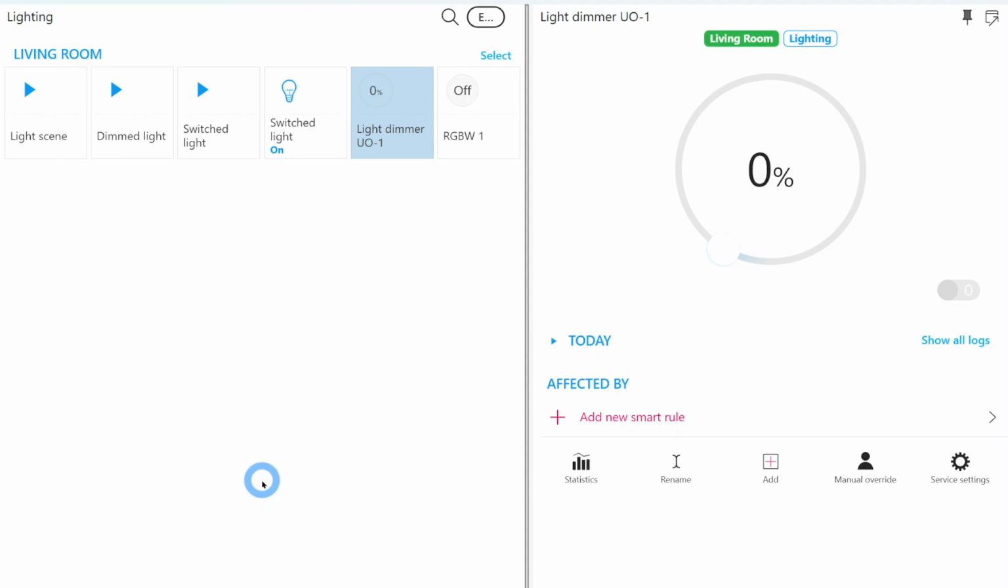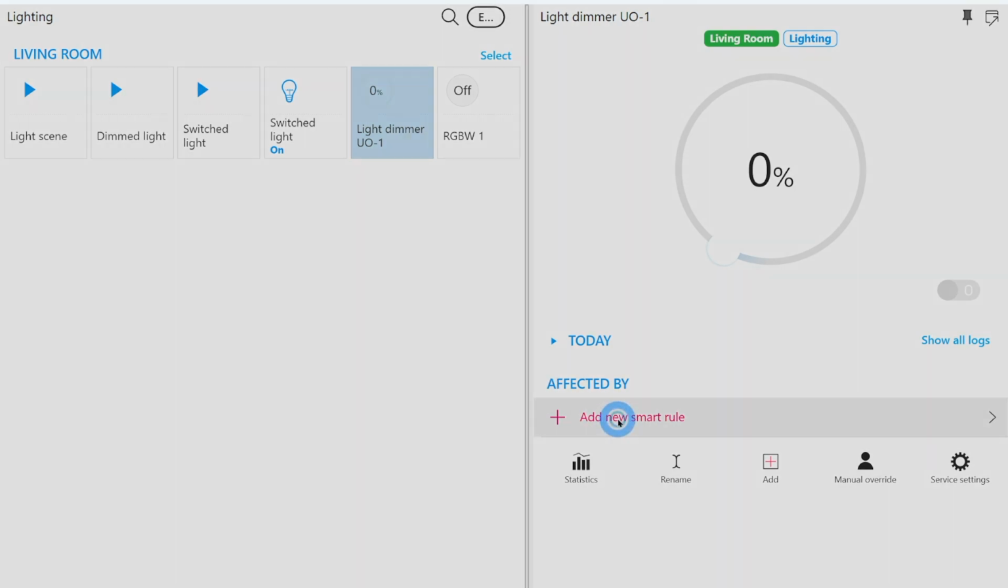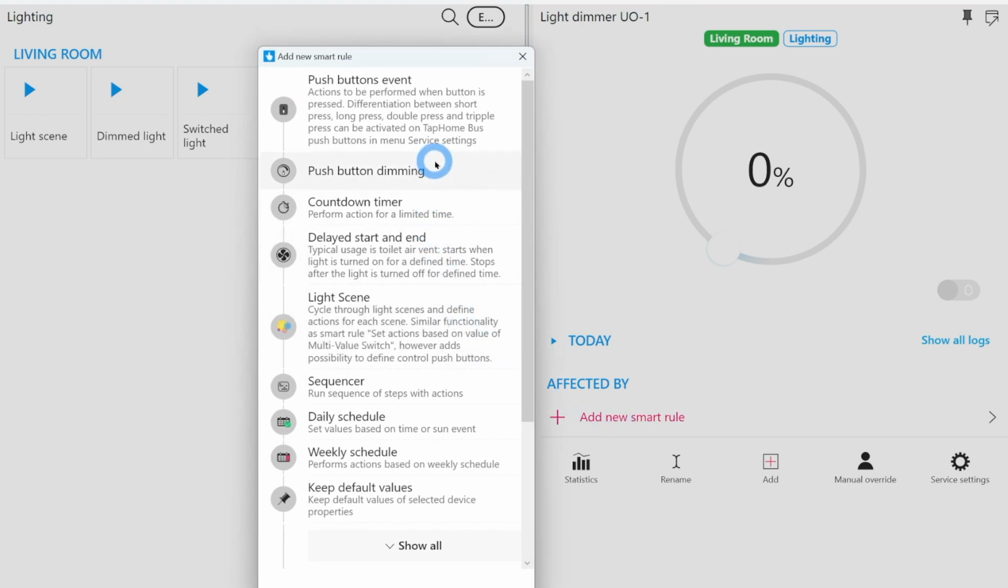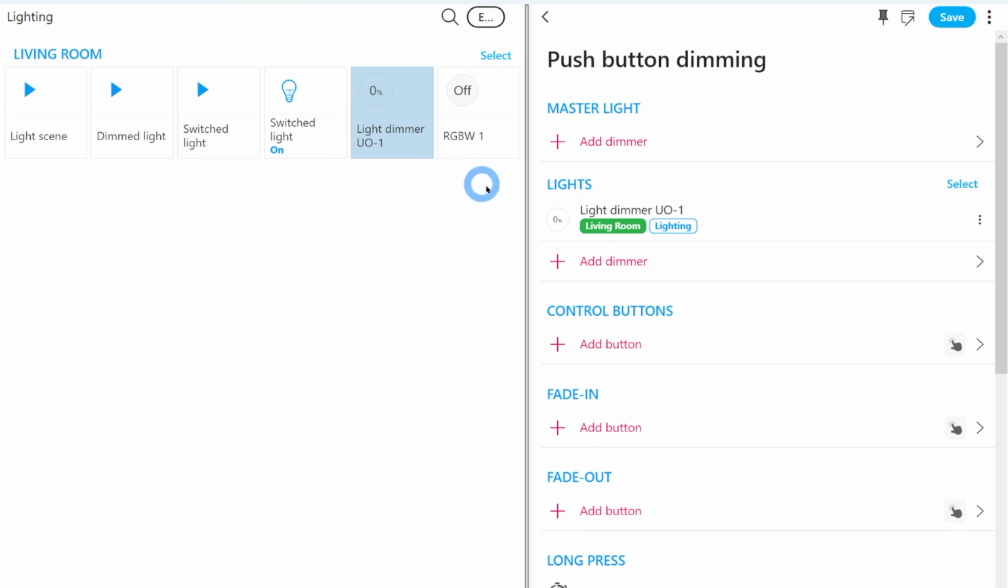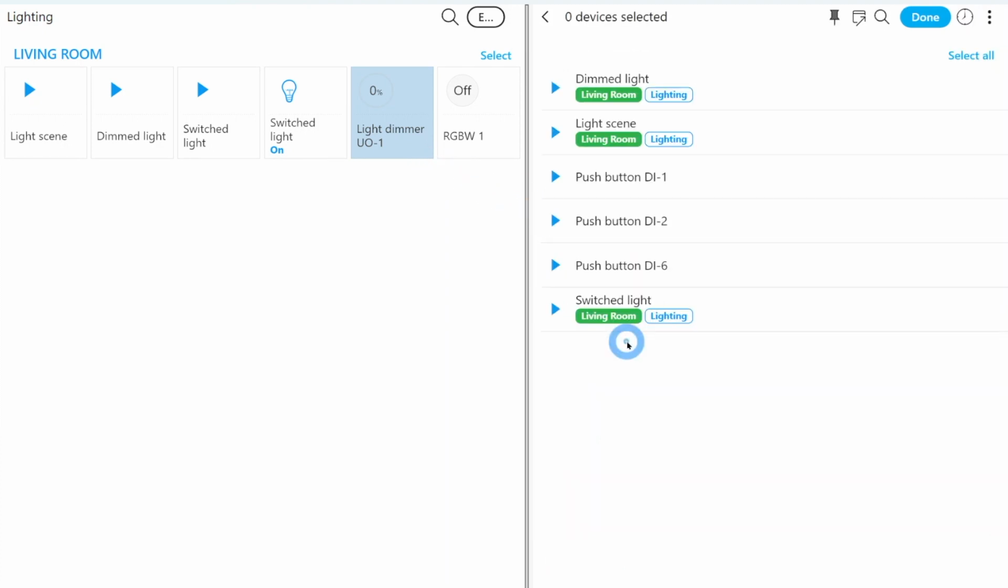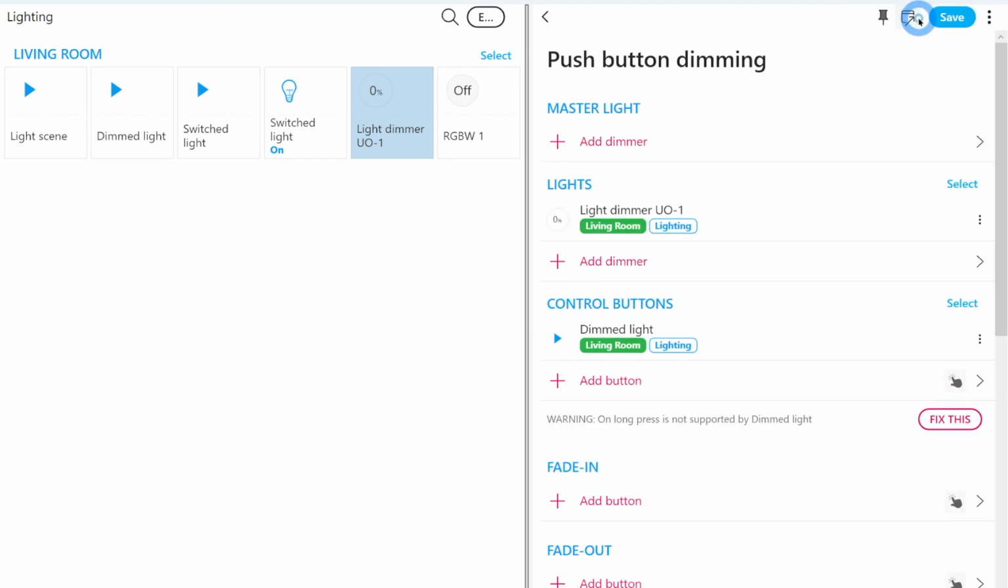Now we will try the second example. I will go to add new smart rule. I will click here. I will go to push button dimming. After that, I'm going to scroll down. I'm going to find control buttons and add a new button. I will find a living room dim light. I will press on that and I will press done. And of course, save.